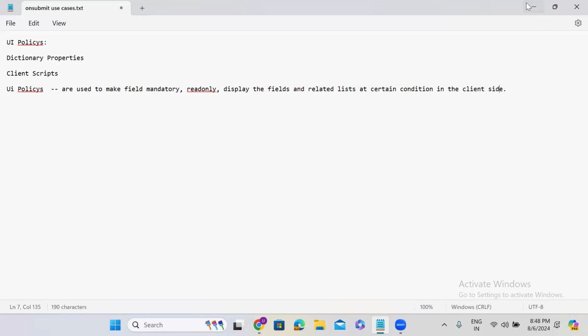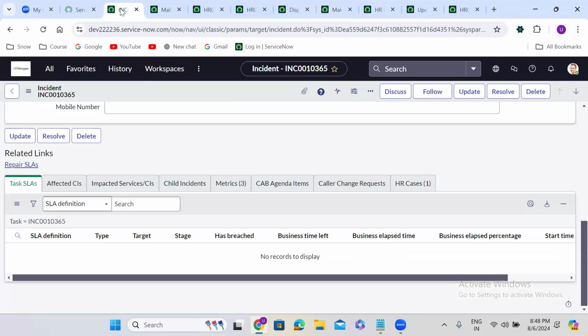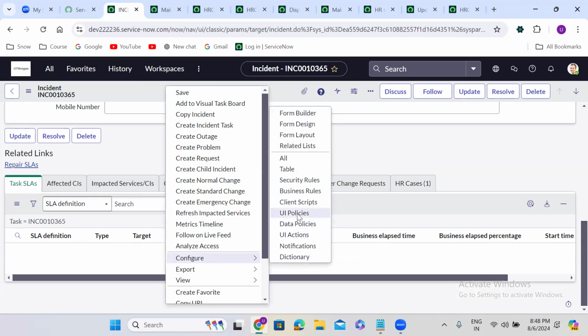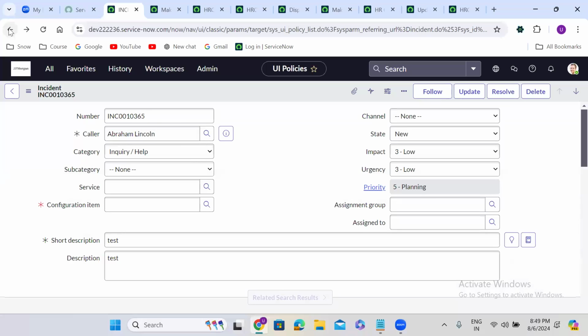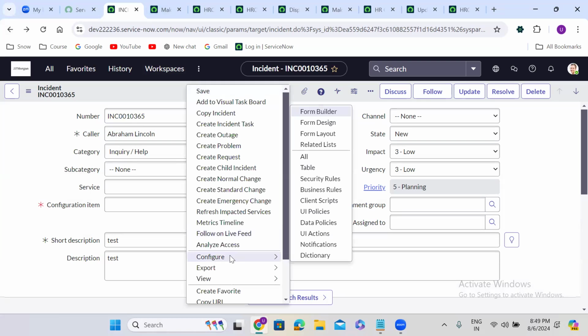I would request you to practice whatever requirements I told you, as well as in the incident form. There are so many UI policies in the incident form, in the problem form, in the change form, in the user form. In the knowledge form, we have UI policies. In the incident form, we have client scripts.